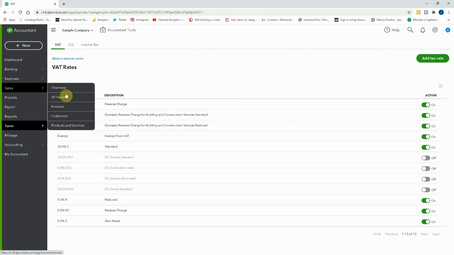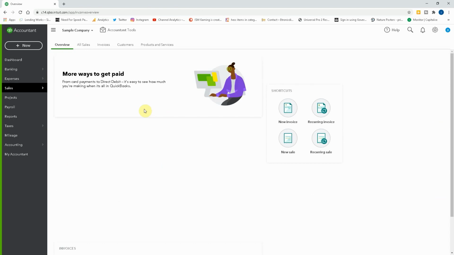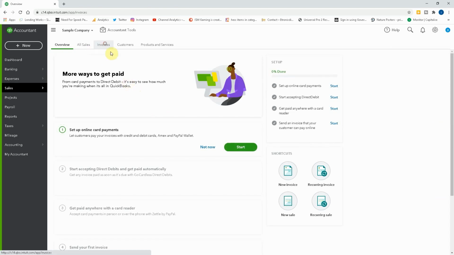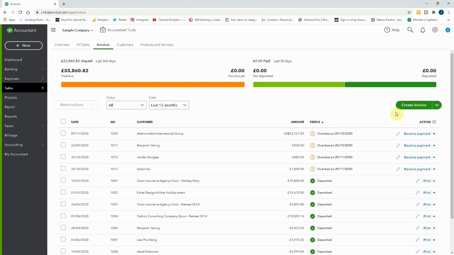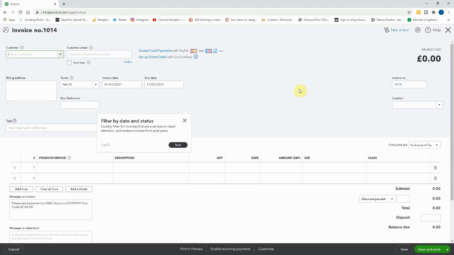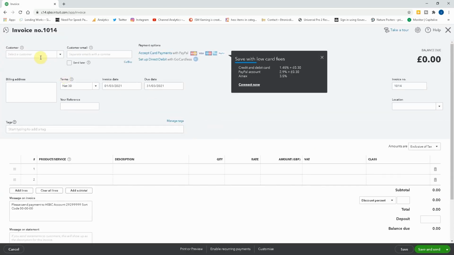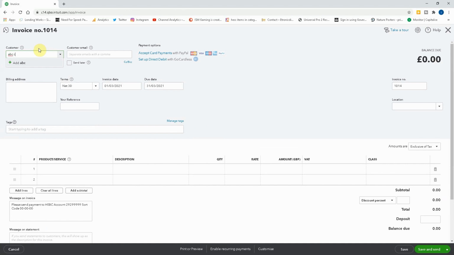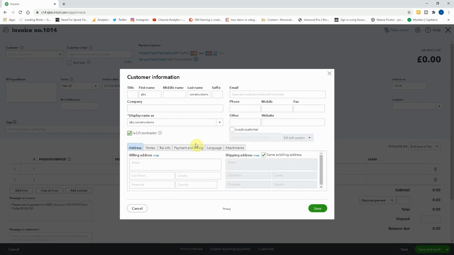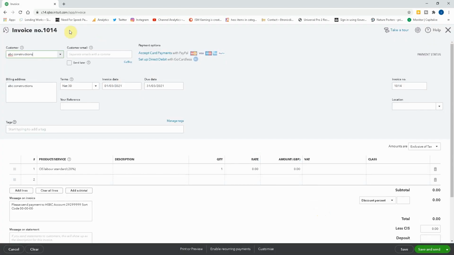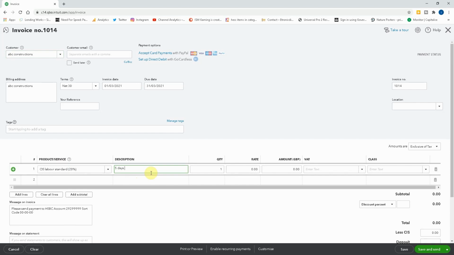So we're going to do a sales invoice. Let's just go to overview on the sales, go to invoices. Let's go and create an invoice. Now we're going to create a new contractor. So we haven't worked for this contractor before. So we'll do ABC Construction. Add. All right, let's just go into the details because we'll make sure that he's, as per the previous videos under the CIS, we've got to make sure he's ticked as a subcontractor. We'll do the invoice for today. CIS labour, that's fine.